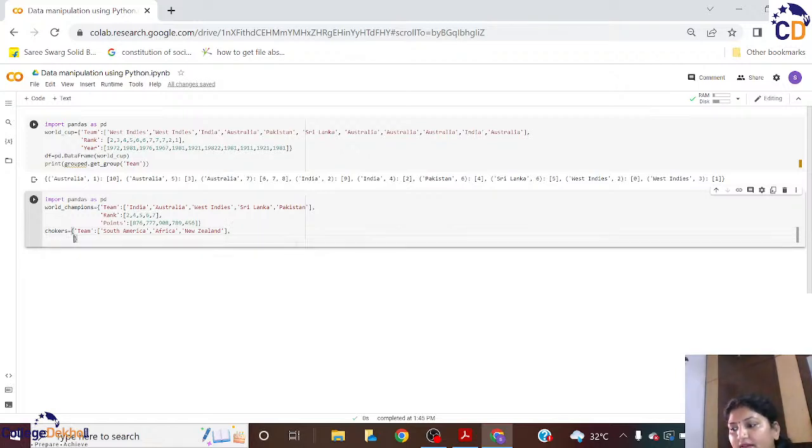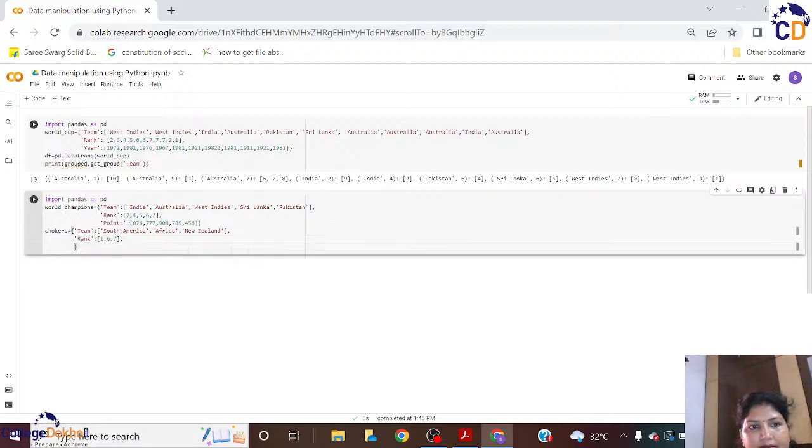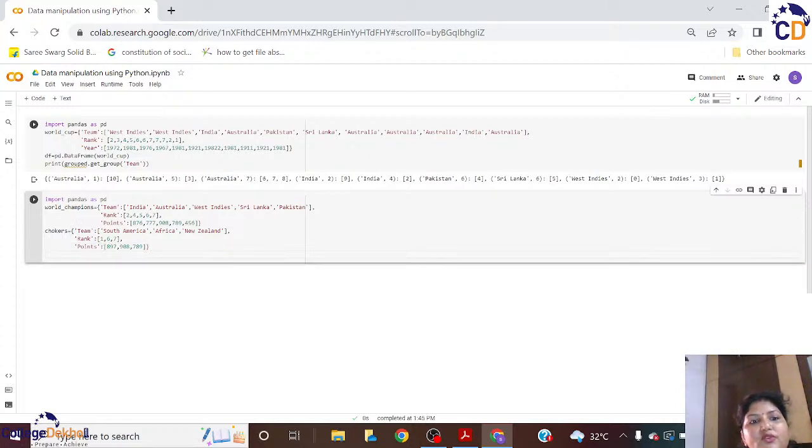Let us take the second as rank. Now in rank, there are only three countries, so you have to mention three only: 1, 6, and 7. And then we will be having points. Here, let us take some points, three points for each key-value pair, right? So these are two dictionaries that are ready to be used for concatenation, right?